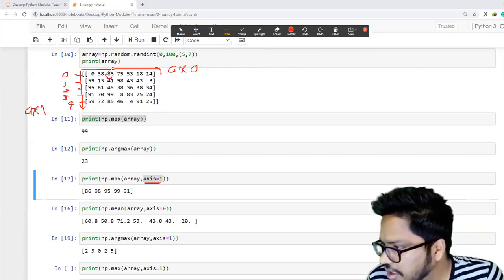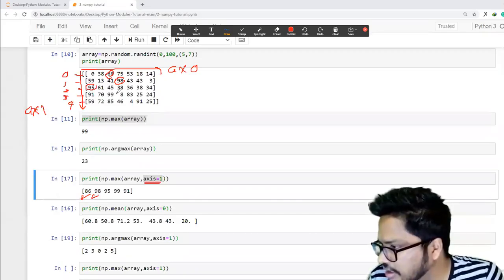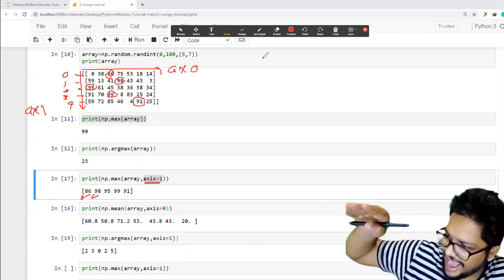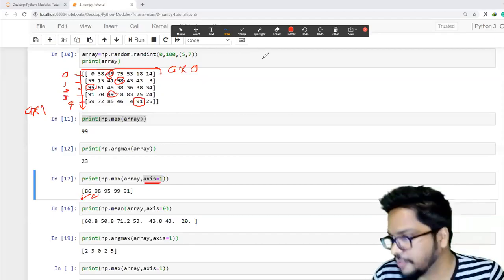So this one is 86. You can see the first value is 86. Then we get 98. So the second value is the second row value, 98. And the third row, we have 95. The maximum value is 95. And this one, the maximum value is 99, right? And this one, the maximum value is 91, right? So it goes along axis 1 and gets the maximum of each row, right?